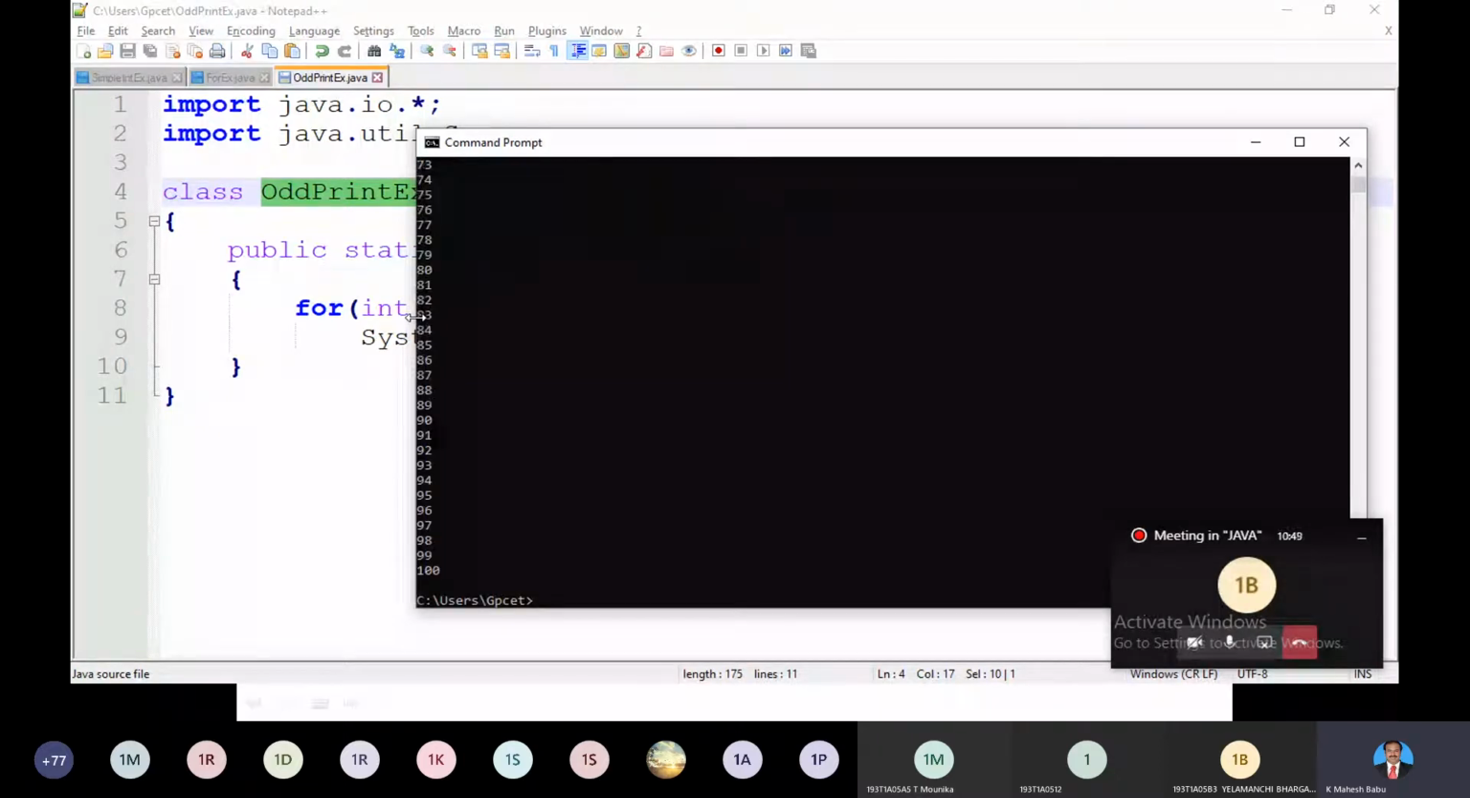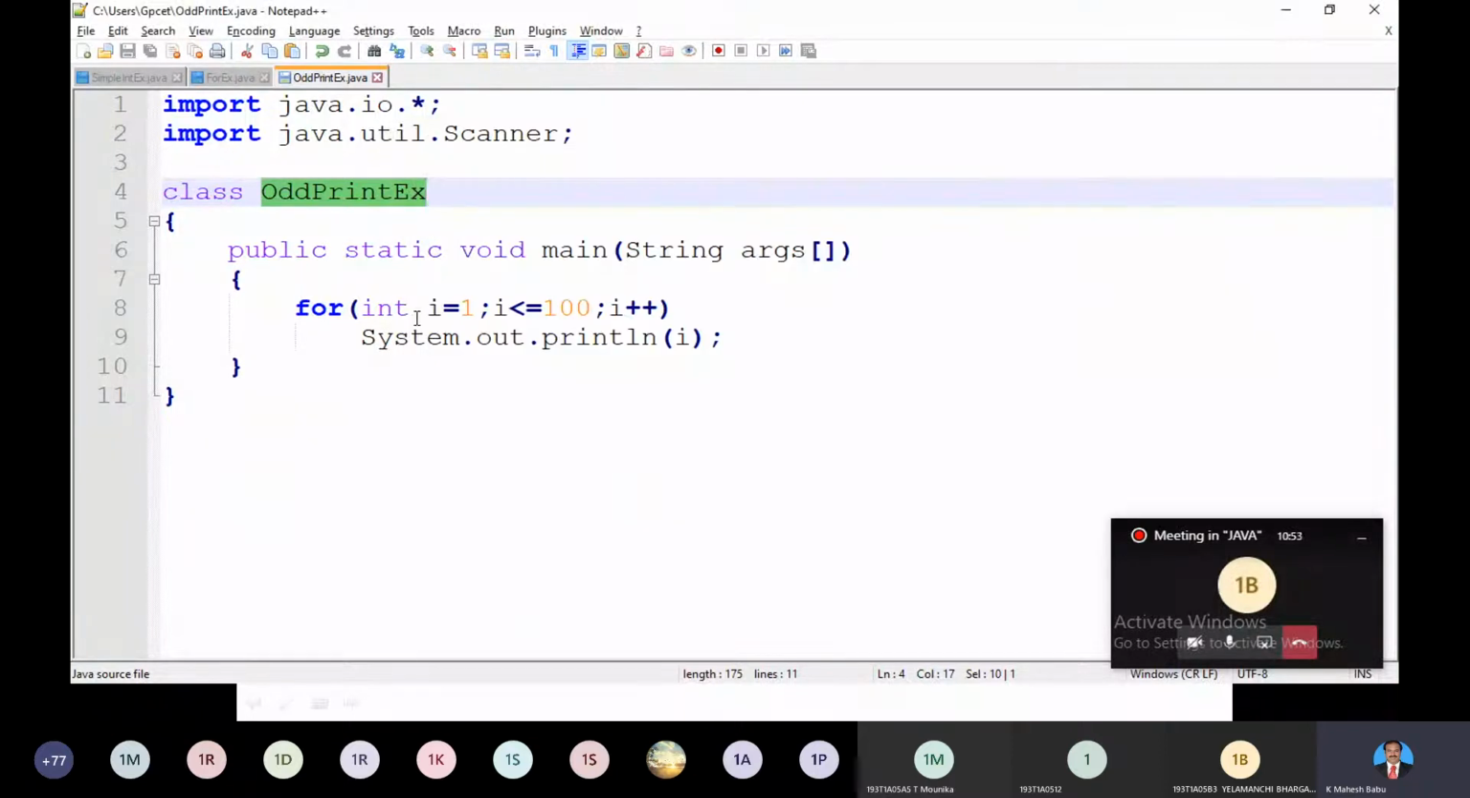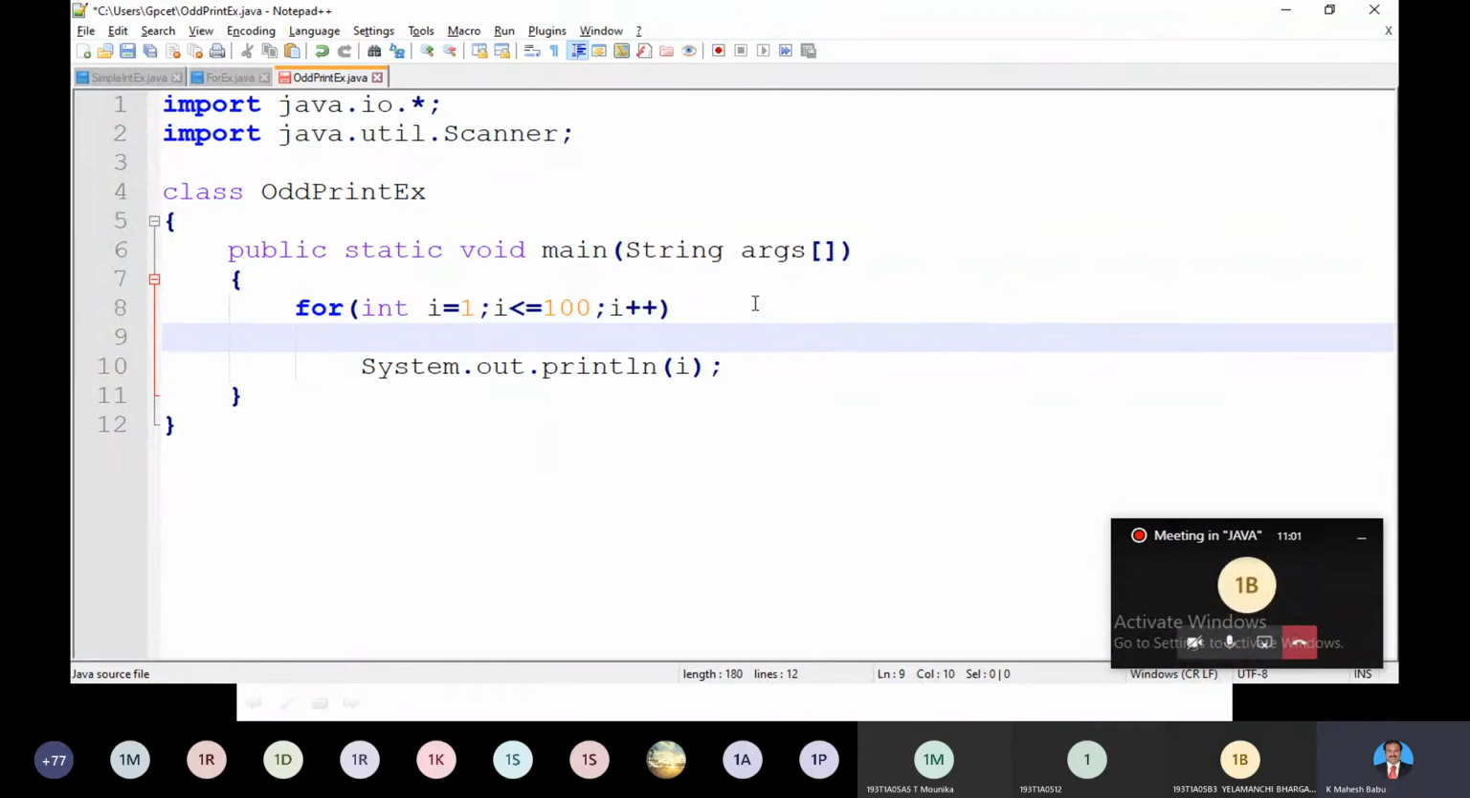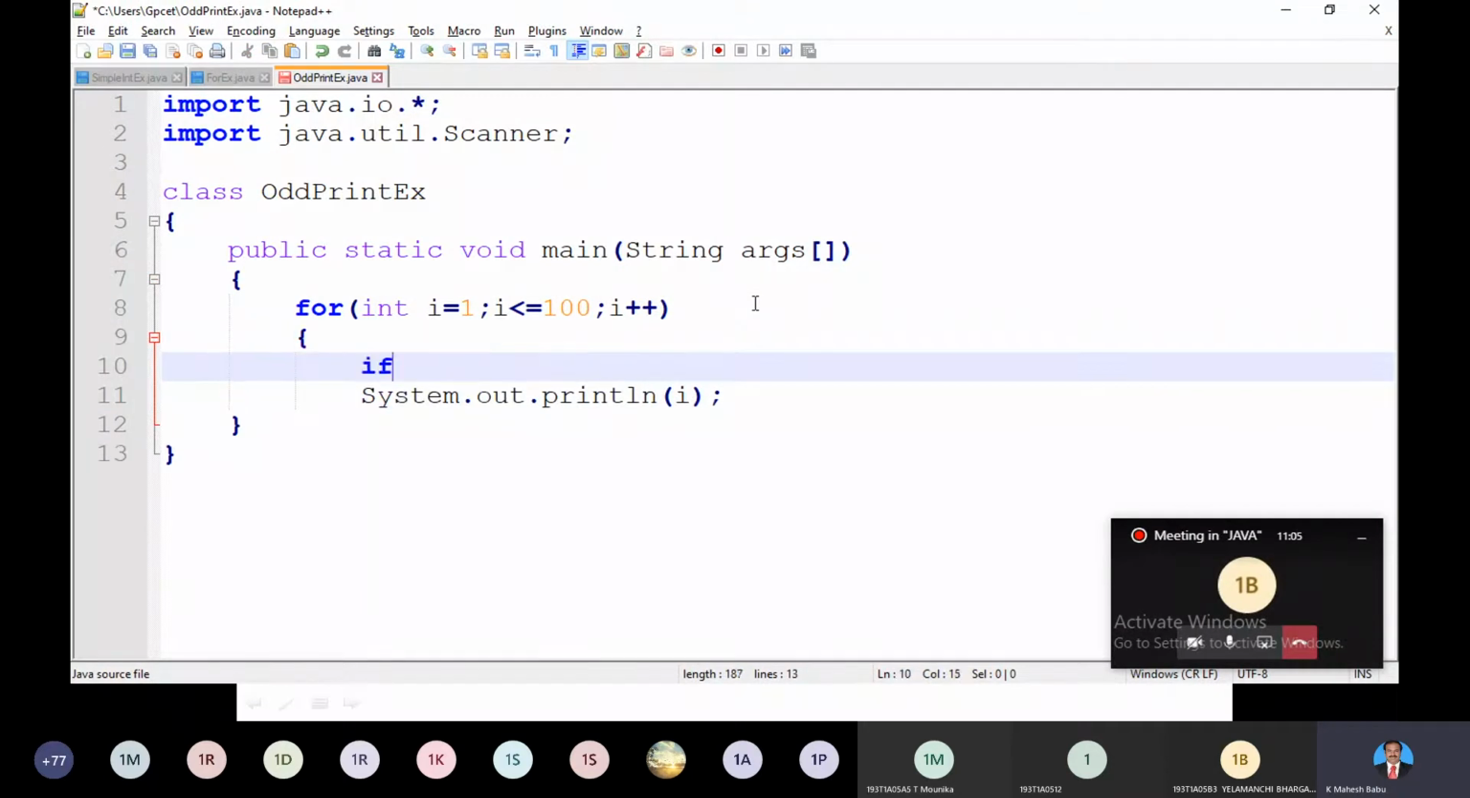So it prints the numbers from 1 to 100. But I don't want to print the numbers 1 to 100. I want to print the numbers that are odd only. All numbers I don't want. Only those numbers which are odd I would like to print. How do we print them? How do we know a number is odd? We need to test whether the variable i value is even or odd.